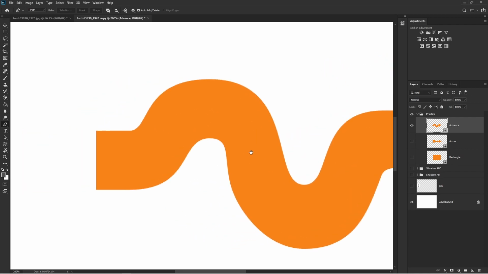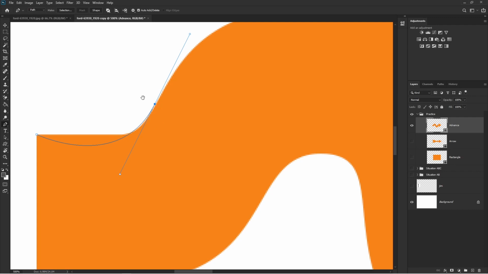So slightly zoom in, click on one point, and now if I click here and make a point and click and drag, you see what happens. Now this bend is fine, you see that. This bend is fine, but here I'm losing the details.